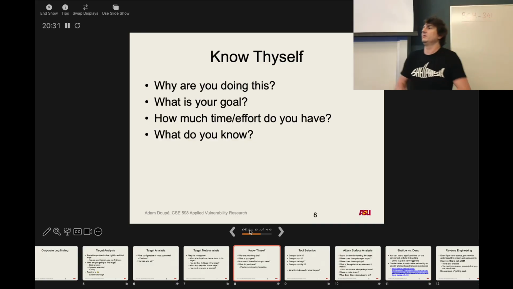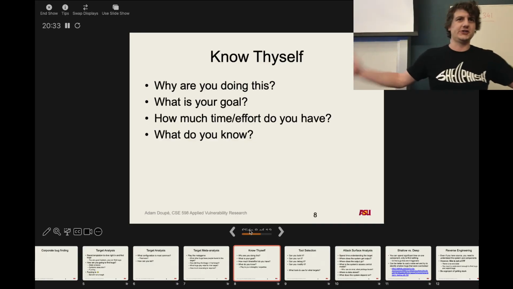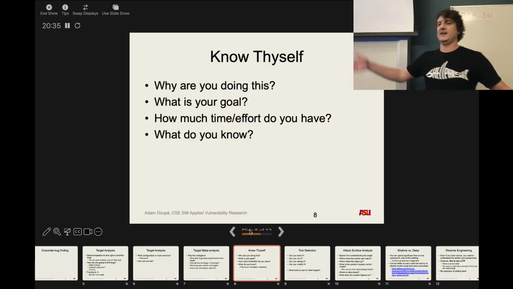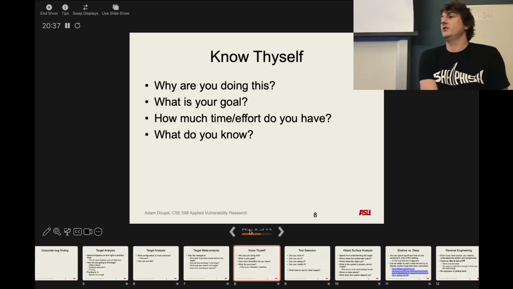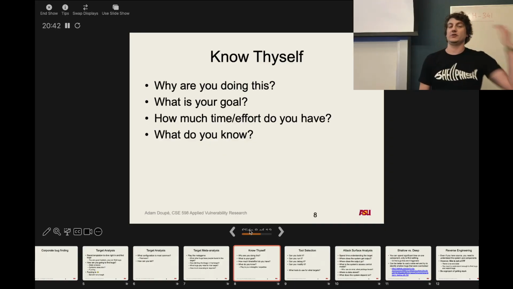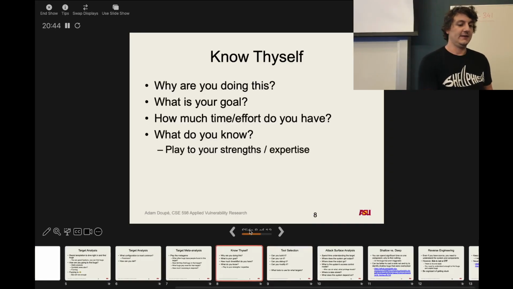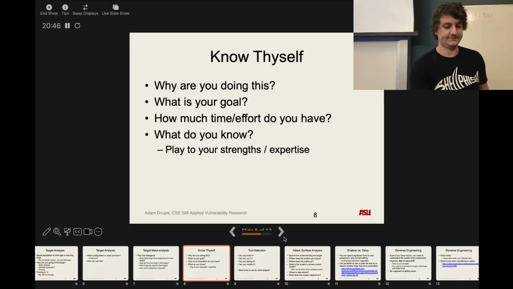And again, what do you know? What are your strengths? Play to your strengths. I've been saying fuzzing is great over and over again. Maybe you don't know anything about fuzzing. Maybe you're a CodeQL expert or a static analysis expert. Those are totally fine, so play to those things.